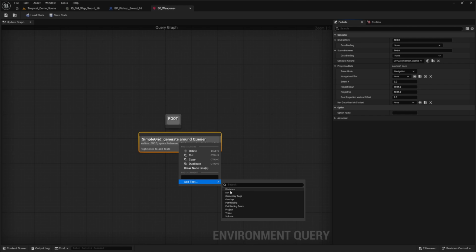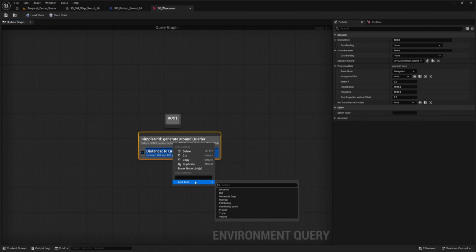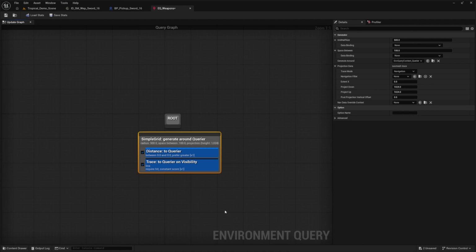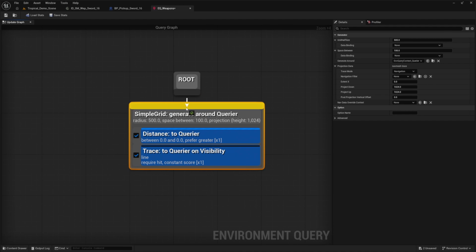One is going to be the distance. So we're going to have the distance to the carrier. So basically distance from the character when it drops, like how far should the range of drop be. And then let's go ahead and add a trace. Now I just want to make sure that the route is actually going straight to this simple grid right here.